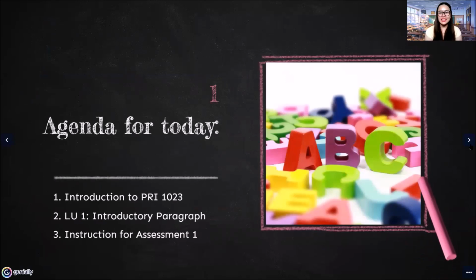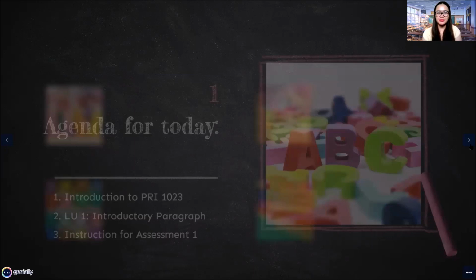All right, so this is the agenda for today. One, I'll introduce you to PRI 1023 English 2, and then we'll go to our first LU, which is the introductory paragraph, and then to your assessment for assignment 1. I hope that you have found a partner for your assignment. It will be in a group of 2. I'll talk more about it later. So let's move on to our first agenda.